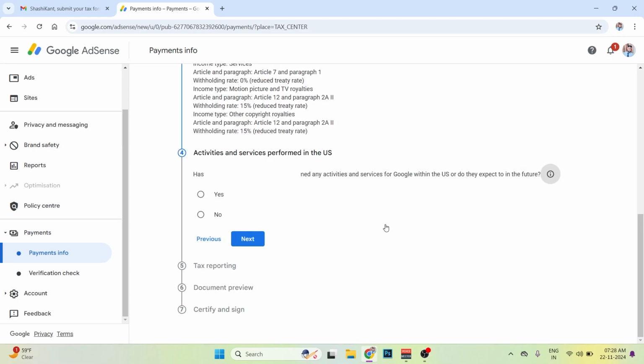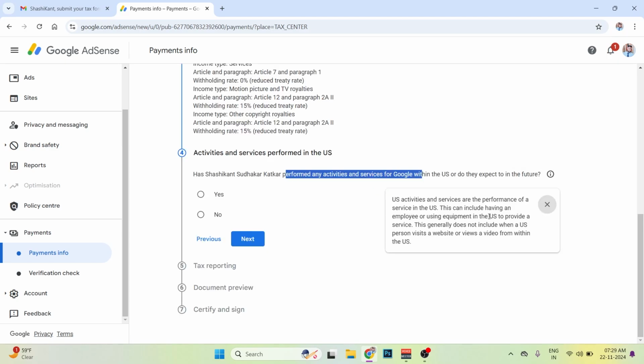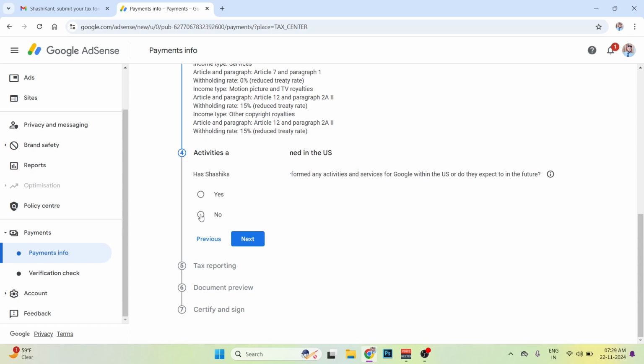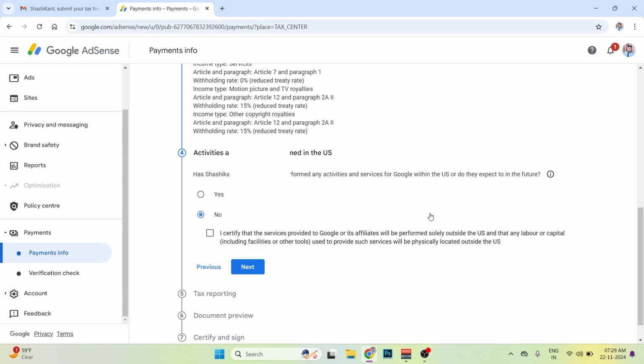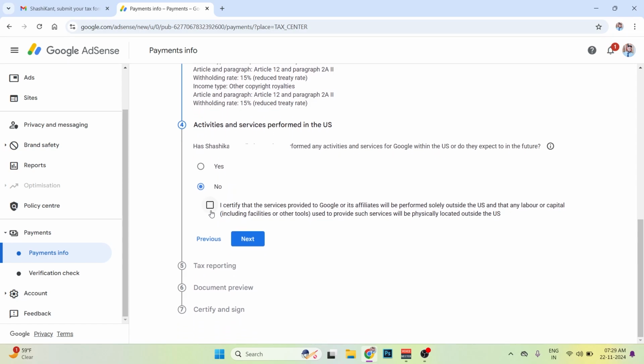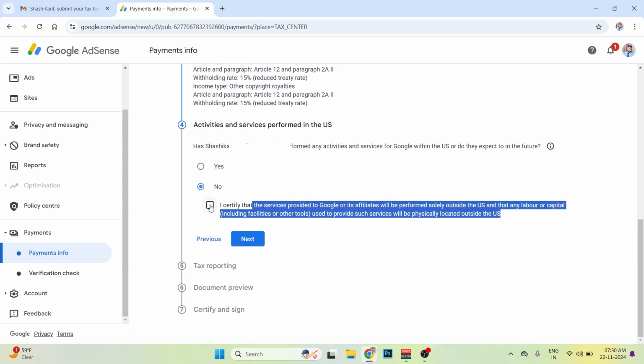Proceed to fill out the fourth section, which is activities and services performed in the US. Select no because you don't have any employees, equipment or services in the US. So your content like videos are created outside the US. Check the I certify box.